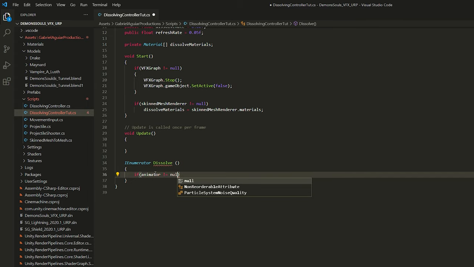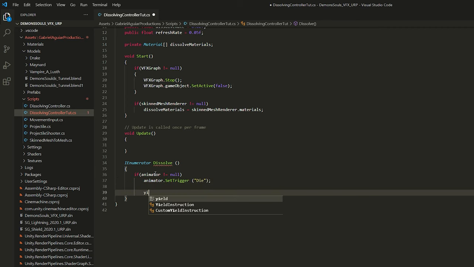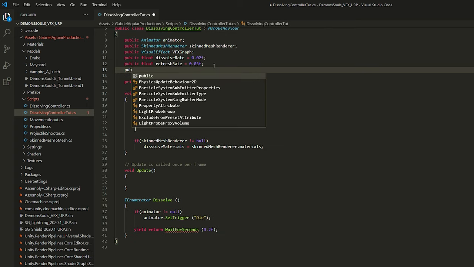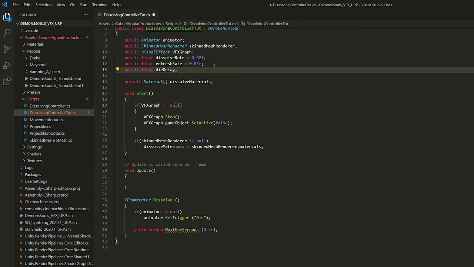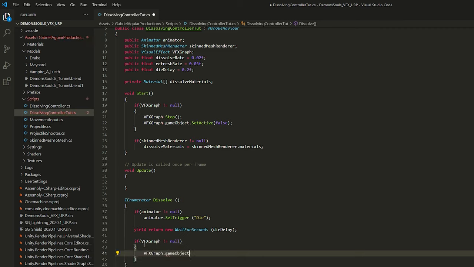And the first thing I'm going to do is if the animator is not null, I'm gonna set the trigger to die, which is a trigger that we have added to animator controller in the beginning of this video. And then I'm going to wait a certain amount of time. I'm gonna add a little delay like 0.2. If you want, you can create a public variable for this. A float, you can call it the die delay, for example, 0.2. Yeah, new WaitForSeconds, by the way. And then, well, if VFX graph is not null, we can set the game object to active and then play the VFX graph.